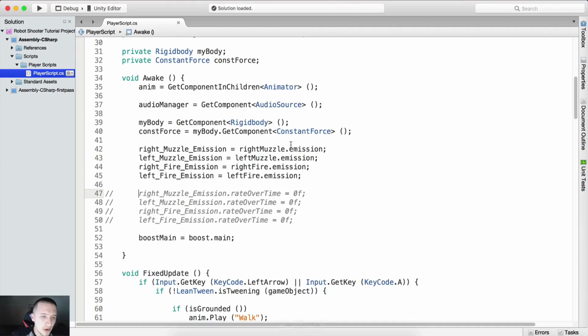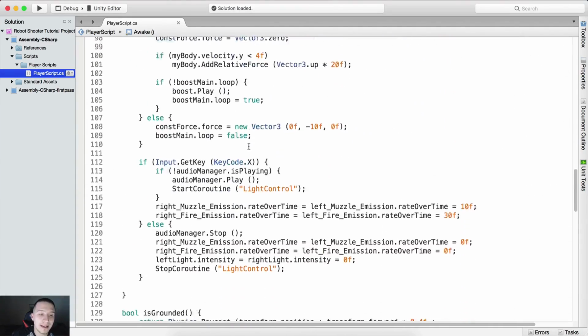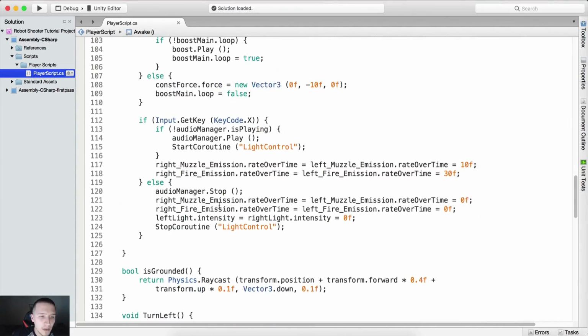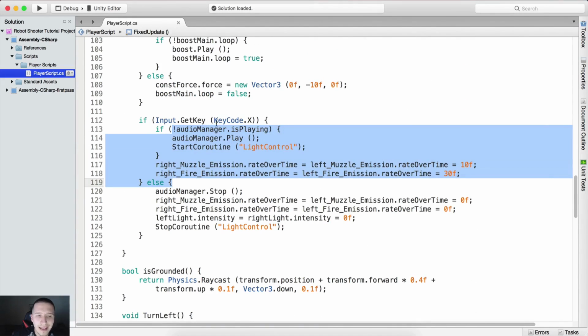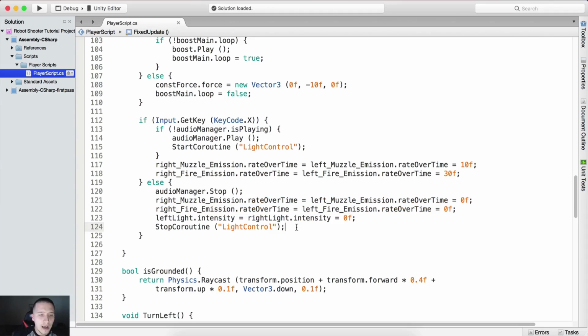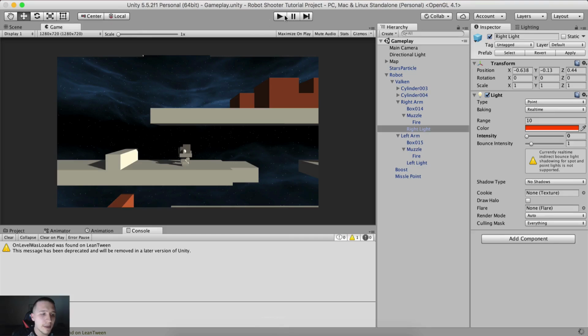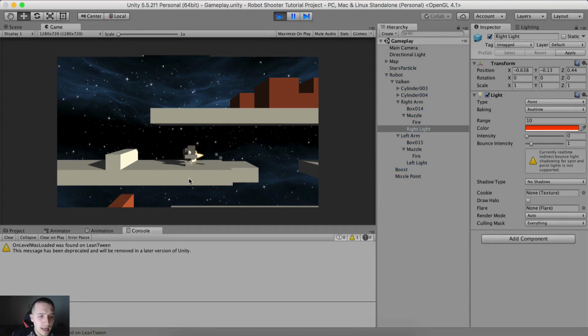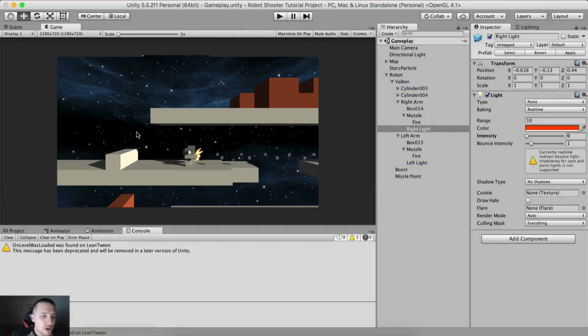And the reason for it, let me just go quickly here, I just remembered, is because of this here. When we are not pressing the key code X, we set the emission to 0. So let me comment all of this right here, and we will need to uncomment it later on. But notice now, let me clear the console and hit the play button. We will see now the particles are shooting. So the particles by default are shooting.